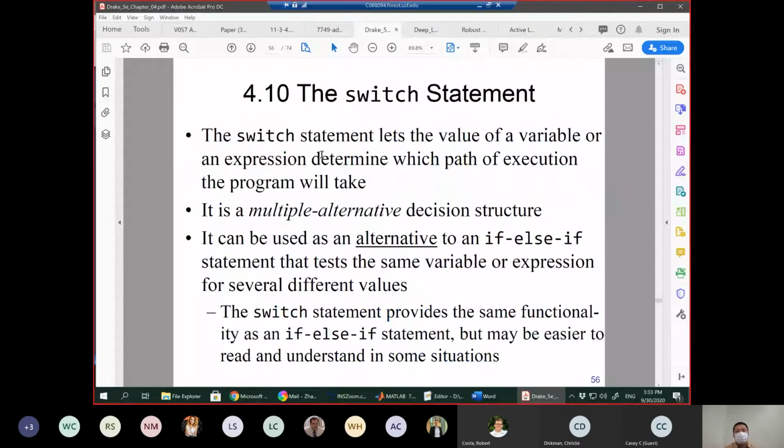So today, the next topic is the switch statement. What is a switch statement? The switch statement lets the value of a variable or an expression determine which path of execution the program will take.